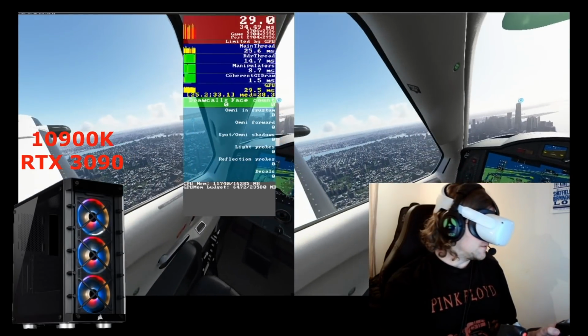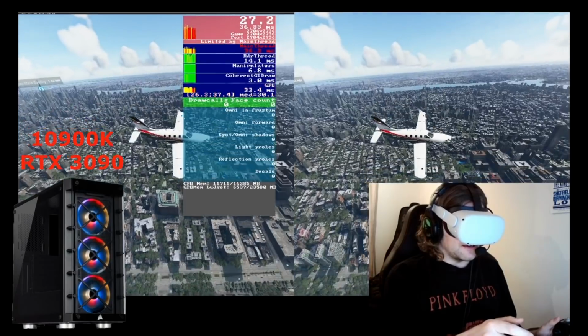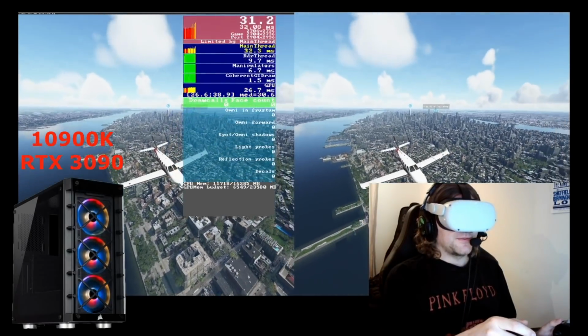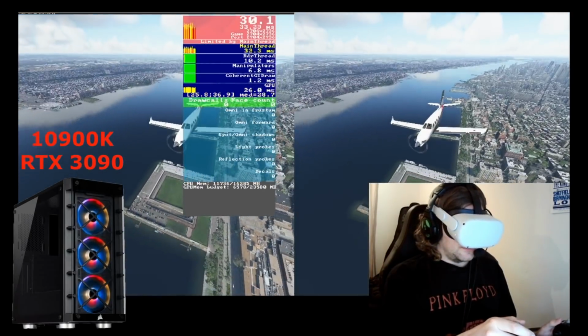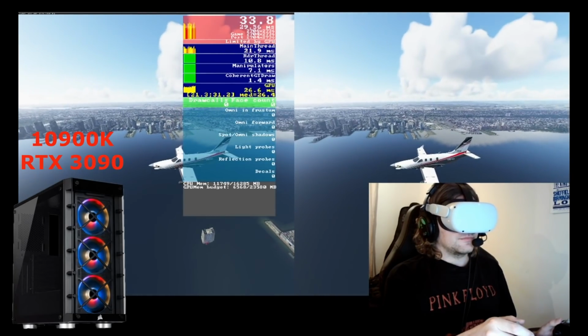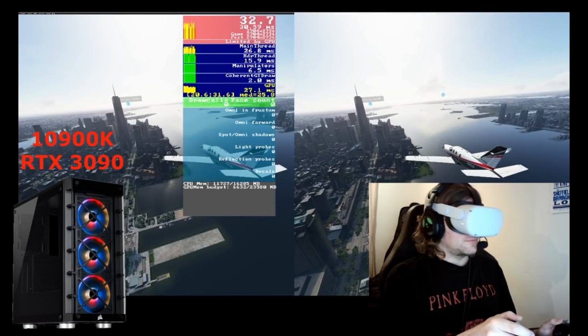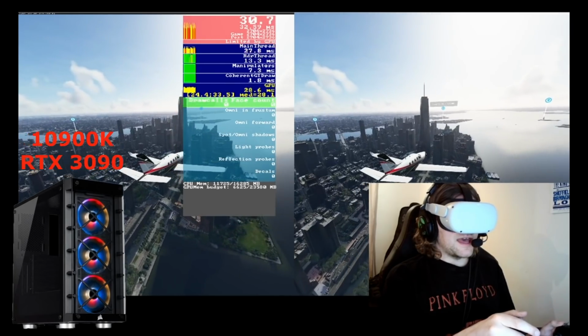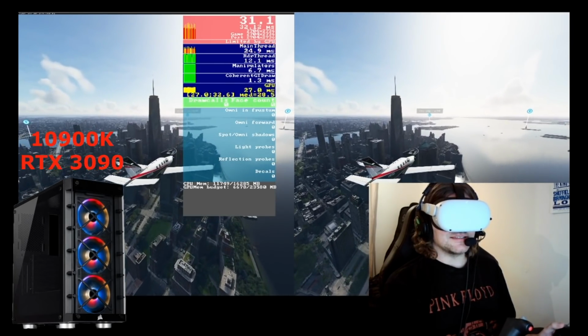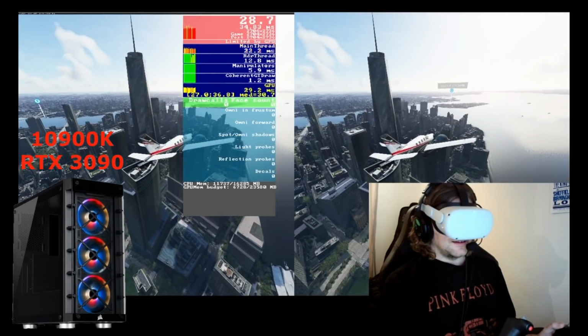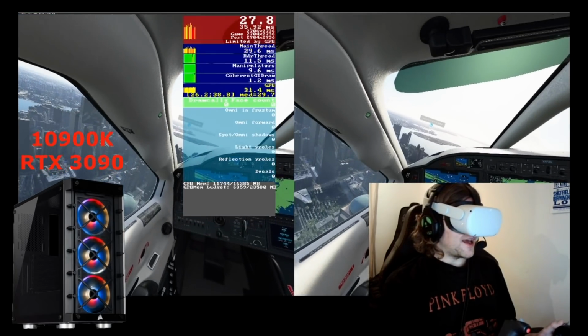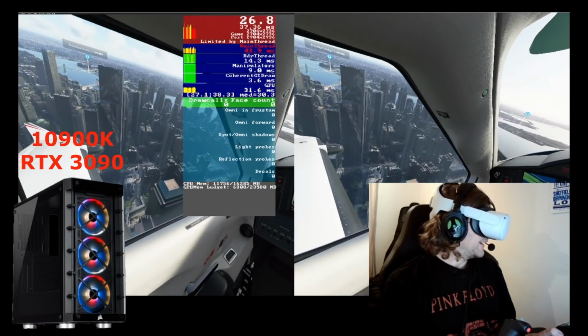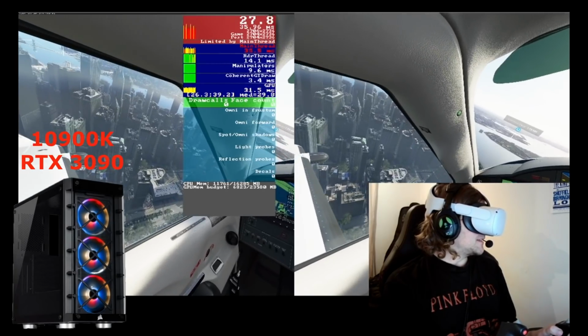Oh, wow, this is feeling really nice here, guys. Seriously. Look at this! Oh my god, this is incredible! Oh, yes! Yeah, this is a massive difference in performance.